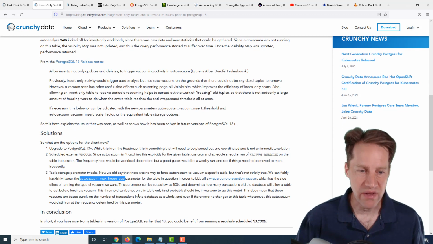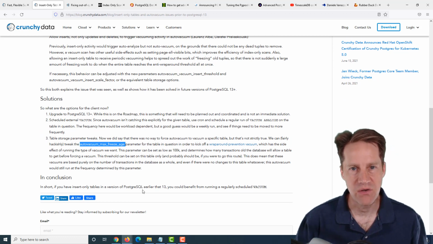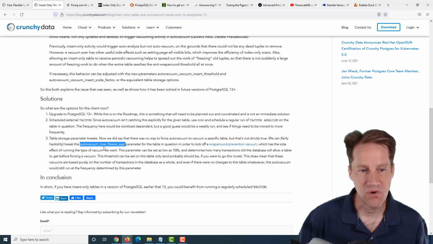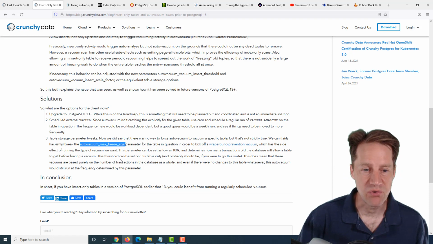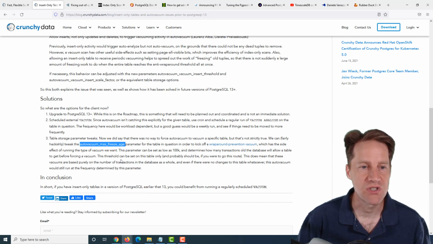But basically, if you run into this type of issue with append-only tables, you could do the upgrade, run vacuum more frequently, or alter some individual table parameters. So if you want to learn more, you can check out this blog post.